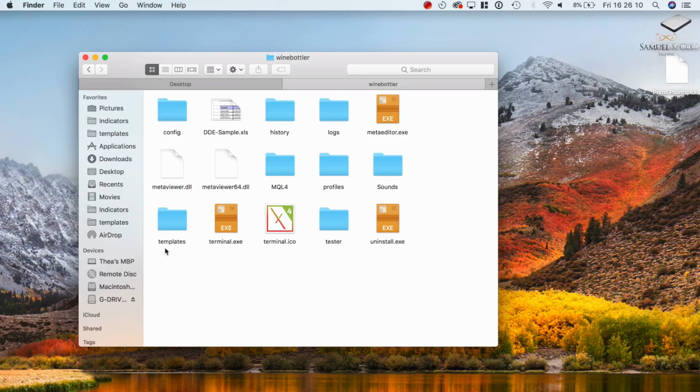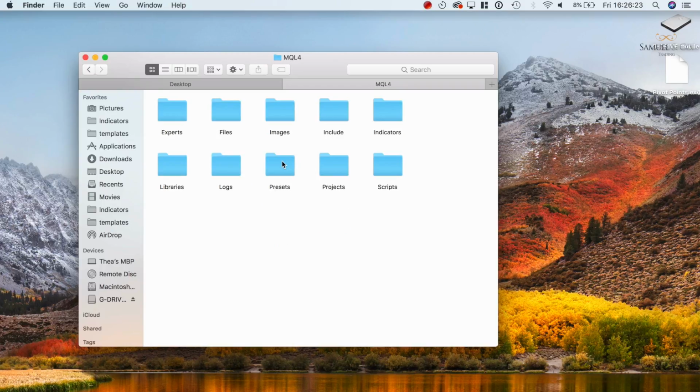If you did want to load a template, you'd do it by very simply opening this template folder and dragging the file into it. However, in our case, for an ex4 file, we're going to need to go to MQL4 and then onto Indicators.